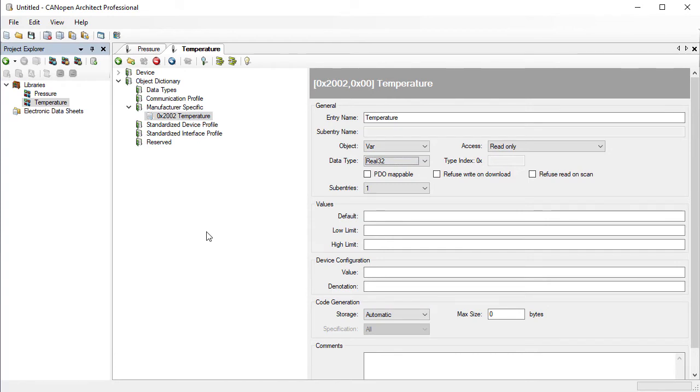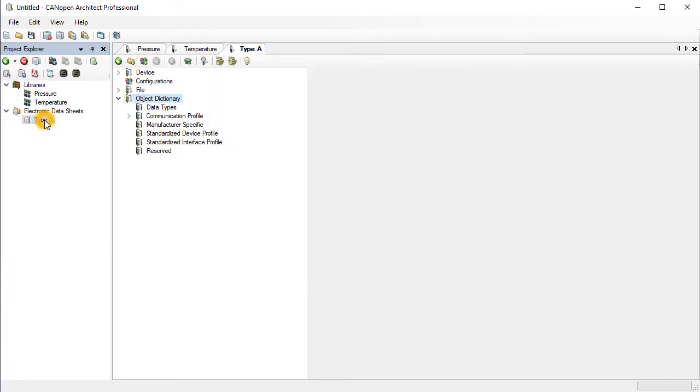We have our building blocks, so the next step is to create our first EDS. We'll do that by calling it Type A. We don't want to copy the pressure entry into this EDS because that creates duplication of entries, and if we later on want to change the pressure entry, we would need to change it in all EDSs that use it. To add a library to an EDS, go to the library section, click on the Add button, and choose it from the list.